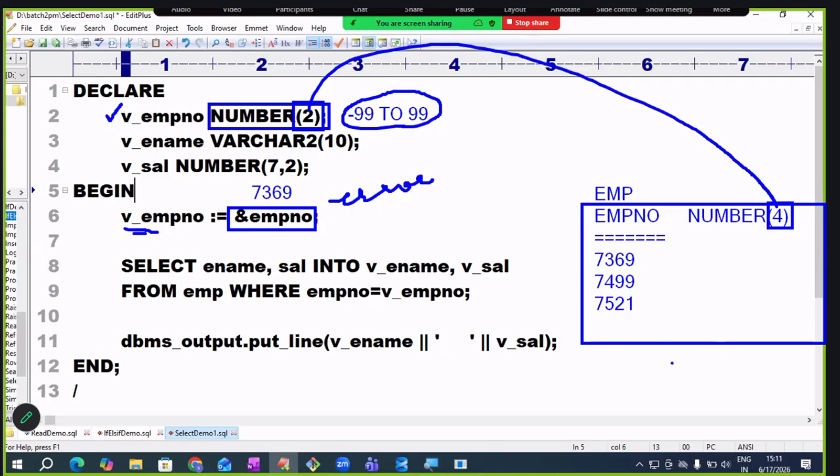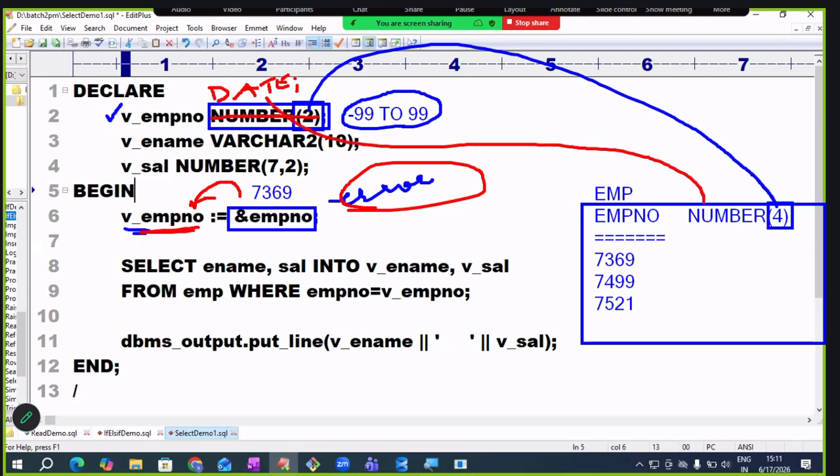Second problem. In the EMP table, employee number column is declared as number type. I don't have that information, and I'm declaring this variable as date data type. A date variable cannot hold a number now. Again error. What is the problem here? Data types are mismatched. Variable data type and column data type are mismatched.